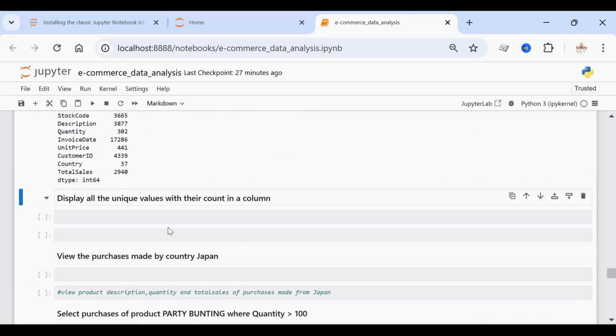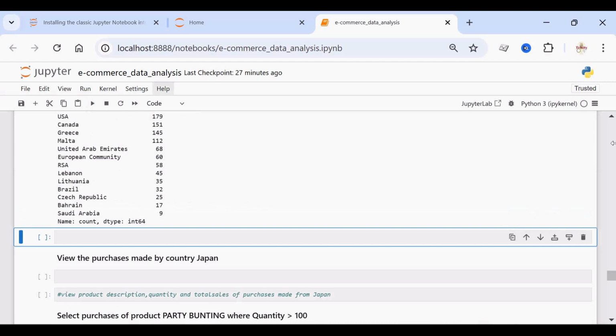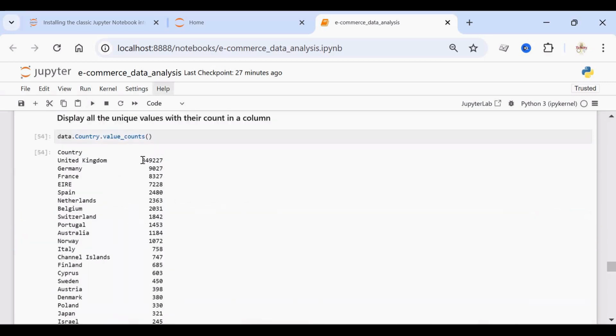Fine. And we can also display all the unique values with their count in a column. This can be done using value counts method. Again let me check for that country, data dot country dot value counts method. So this is going to display all the unique values and their corresponding counts. United Kingdom is present 3,49,227. Maximum number of purchases are made from United Kingdom.